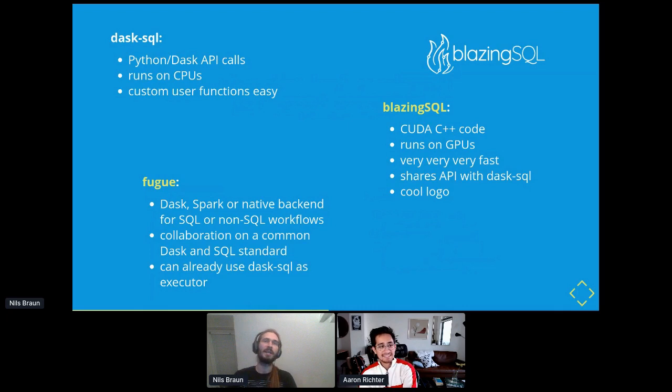And then there's Fugue. I'm not sure if everyone knows already about Fugue. So I learned just recently about it. Fugue tries to build a common framework for SQL and also non-SQL Python code to run on Dask or Spark or native backends. So you can just switch the backend and your code stays the same, and then the calculation runs on Dask or on Spark or natively on your local machine. So I'm currently collaborating with the Fugue authors to really get dask-sql as the SQL backend for Dask in Fugue. But it's really a cool project.